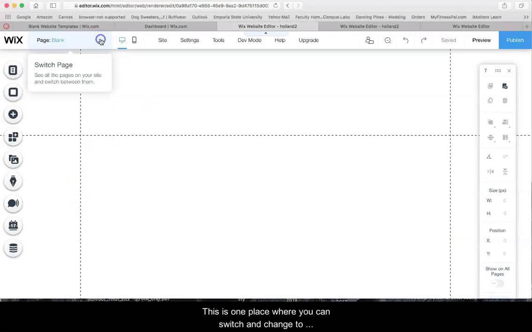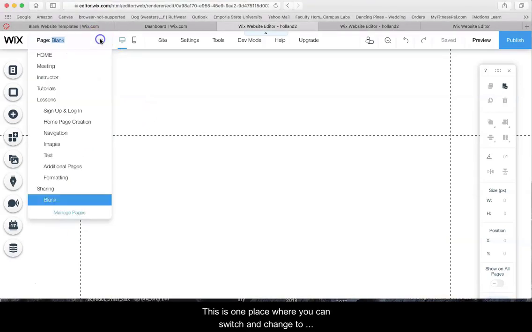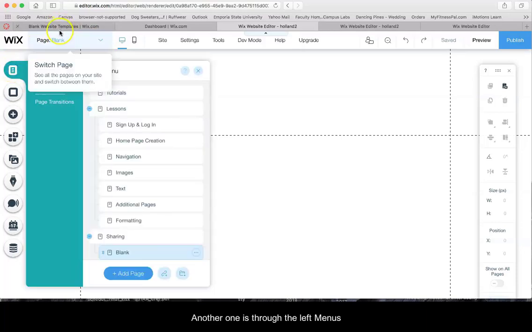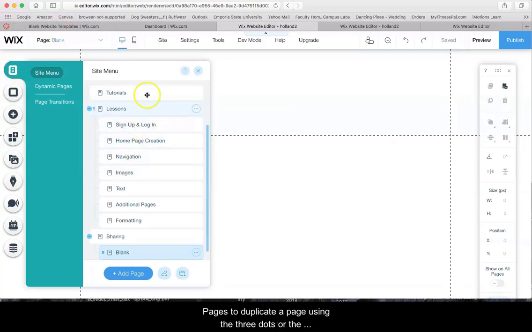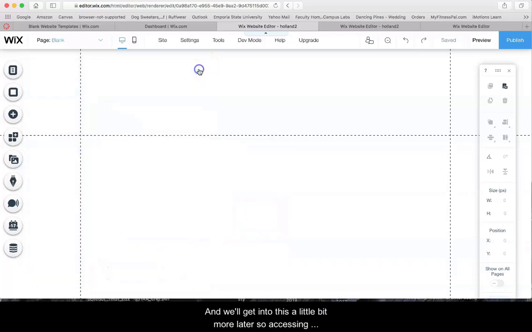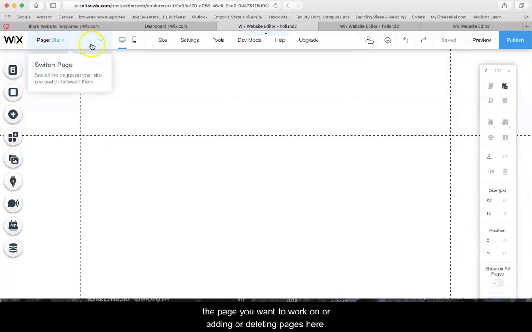This is one place where you can switch and change to different pages. Another one is through the menus and pages. So see how it's kind of duplicated, but you can do more editing in here, like adding pages. With the three dots, you can select to duplicate a page. And we'll get into this a little bit more later. So accessing the page you want to work on, or adding or deleting pages here.